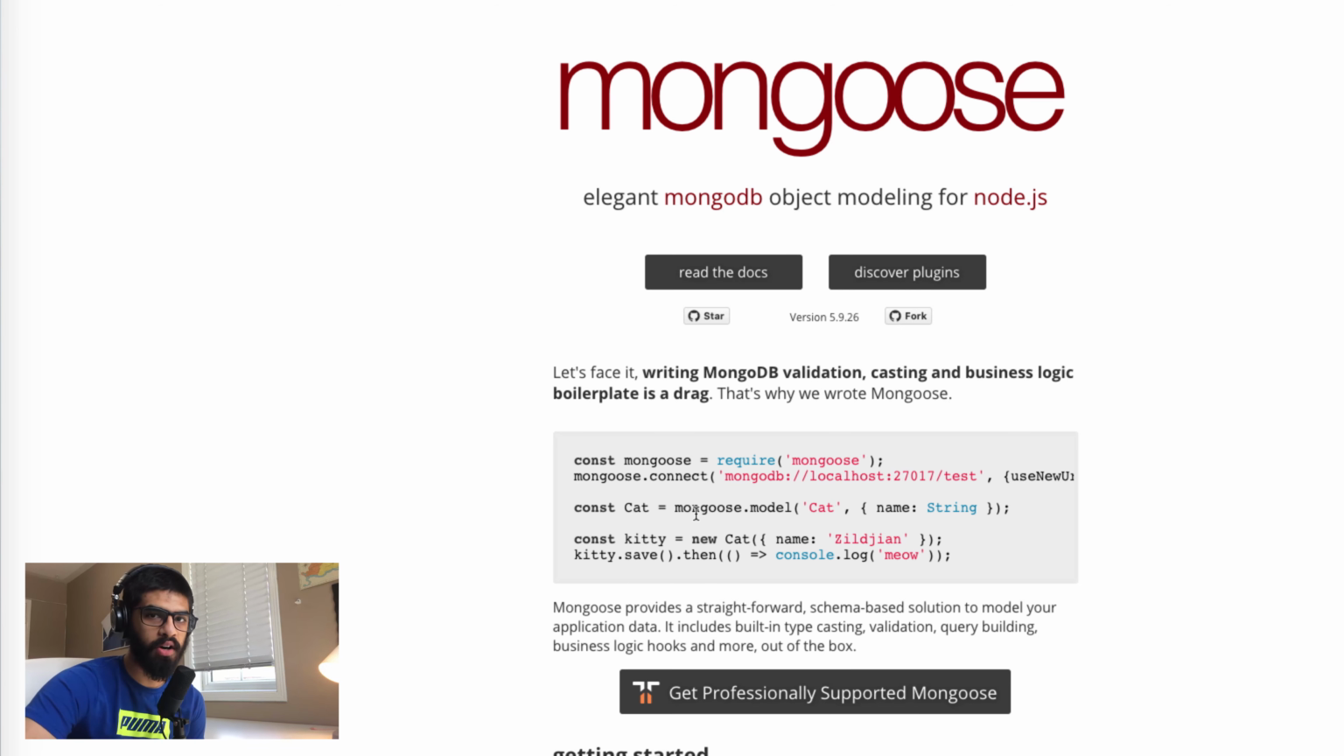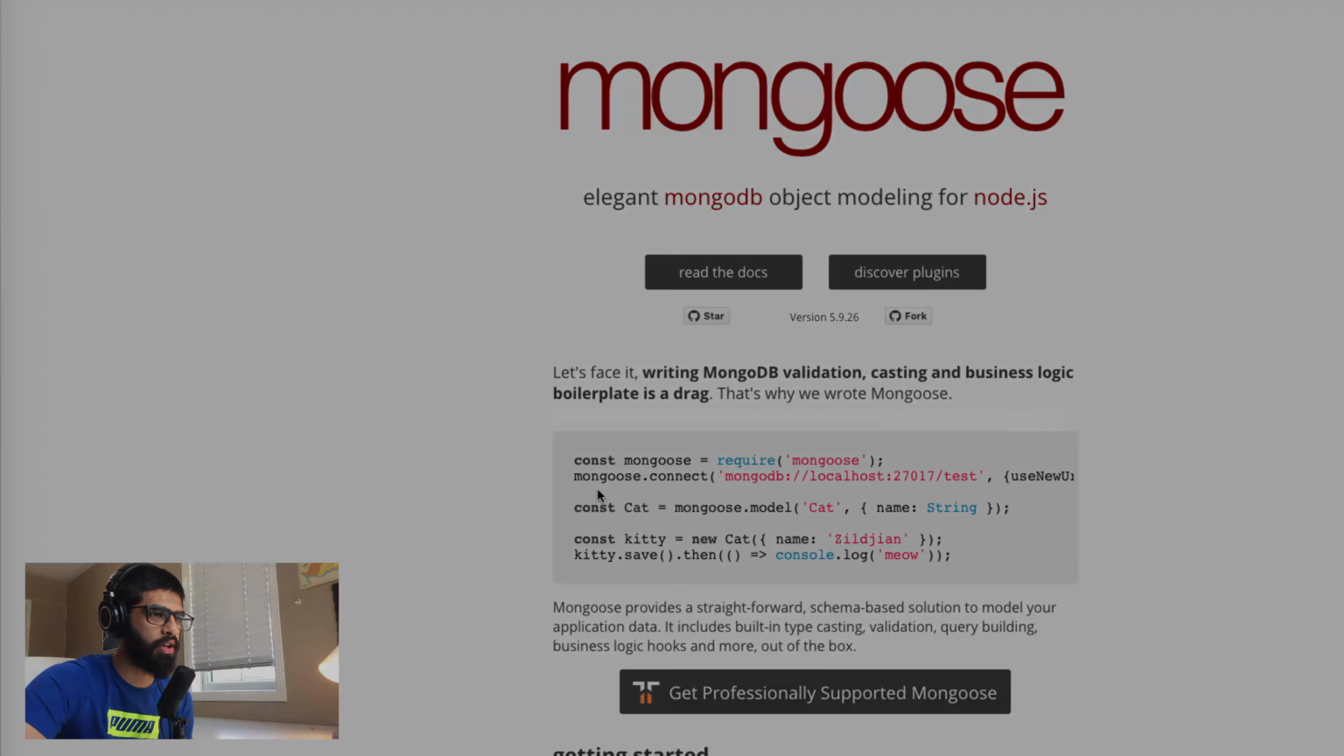So without Mongoose, it's a bit harder to save data or update or delete data, but using Mongoose is super easy to interact with our database. Alright, now that we've got that done, let's actually start working on some code.